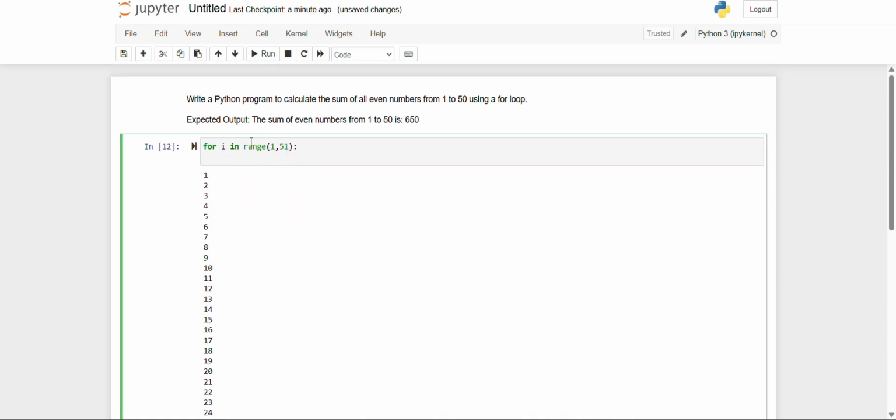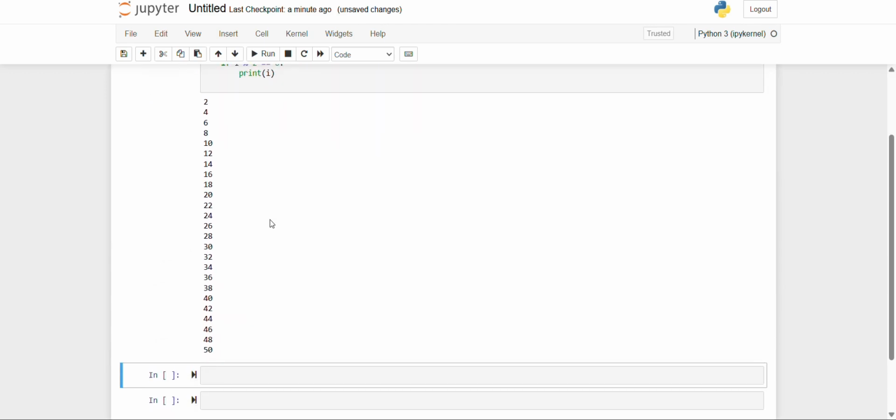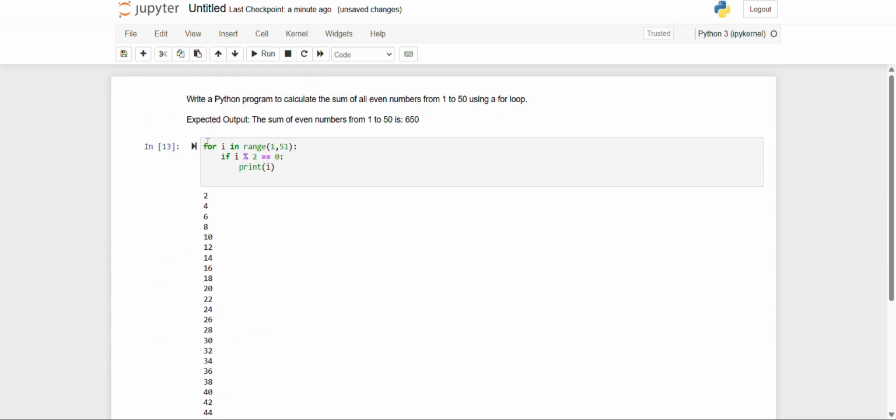I have to count the even numbers. So, divisible by 2. Yeah, it's an even number. Now I have to calculate the sum of all these numbers.